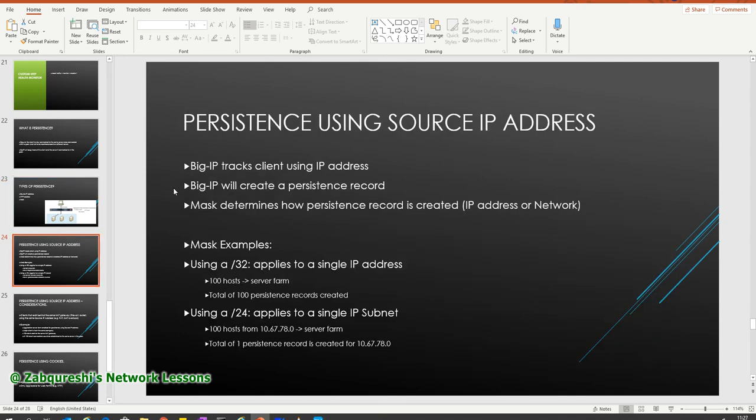First, persistence using your source IP address. BIG-IP keeps track of the client IP address and creates a persistence record, obviously after the connection, recording the source IP address, the pool member and the pool. The mask determines how the persistence record is created for the IP address of the network. For example, say you define a persistence mask of /32. That means a single host.